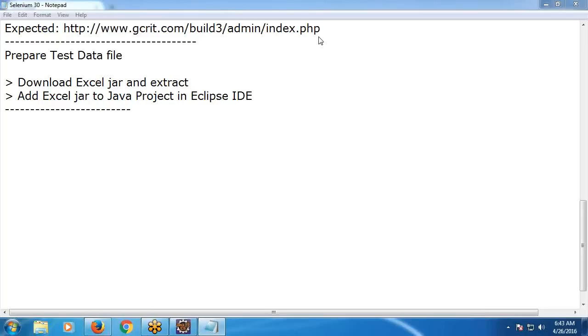We have so many third-party jar files in the industry. I downloaded one jar file. You can download other jars also, no issue. According to my version, I downloaded this jar file. This jar file supports XLS files. For supporting XLSX, the latest MS Office version, I will provide the link. You download the jar files and add.